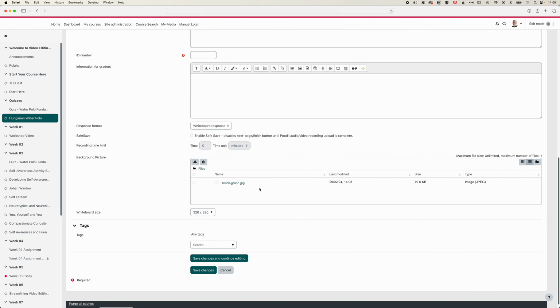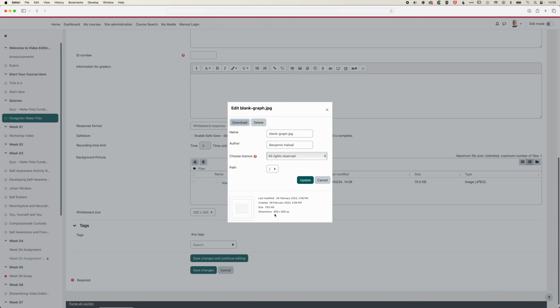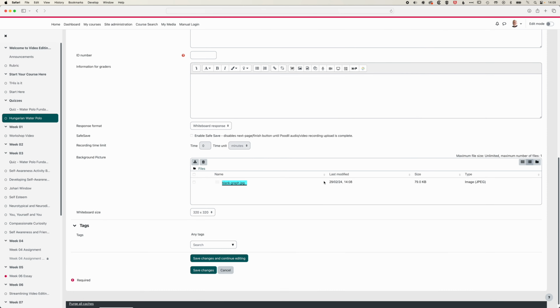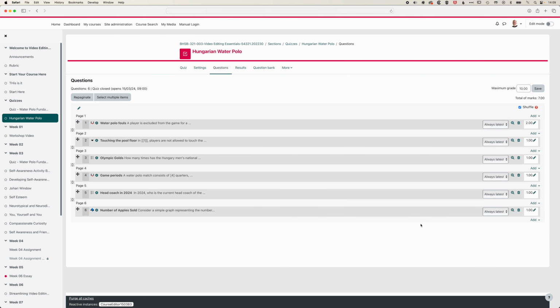Once our file has uploaded, then we want to make sure that we know the resolution of that. So if we click on our image, you can see our dimensions are 800 by 600. And we want to match that to the whiteboard size so that we're drawing on the whole image. So we'll select 800 by 600 at the bottom here, the width and the height. And then we can hit Save Changes. And now we can come across to the right here and preview this question.